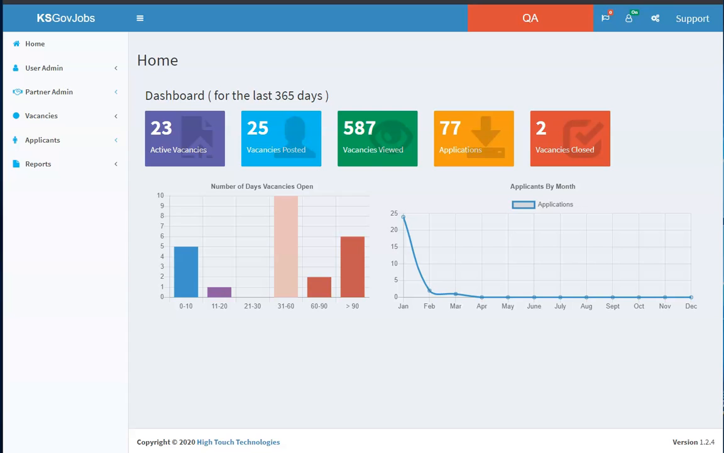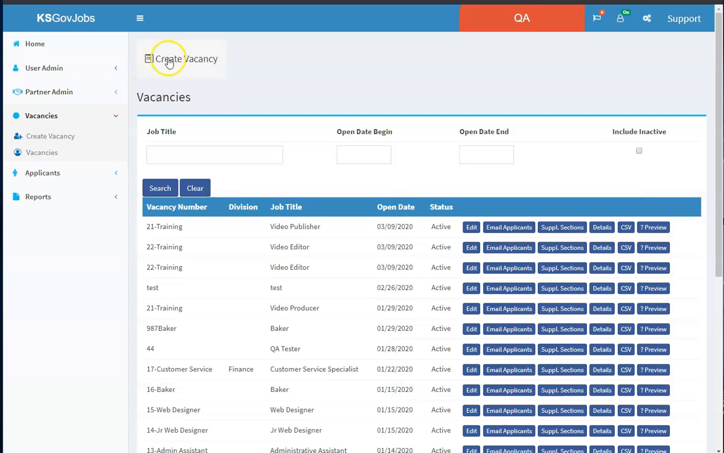We'll continue covering more of the functions on the left side menu, specifically vacancies. There are two functions under vacancies: create vacancy and vacancies, which is a list of existing vacancies. To create a vacancy, you can either click the link from the left side menu or click the Create Vacancy button within the vacancies list.